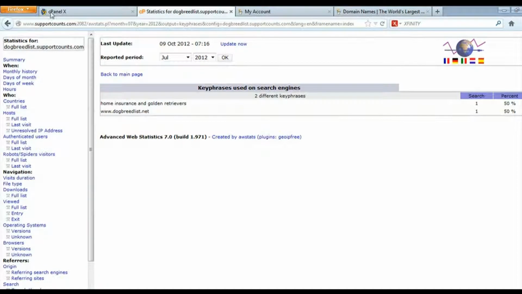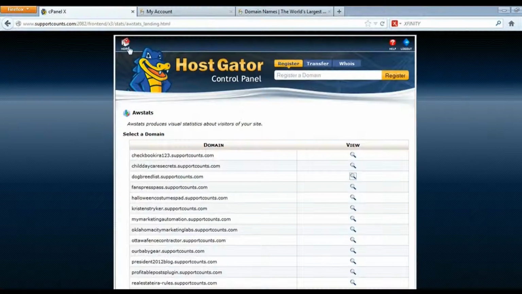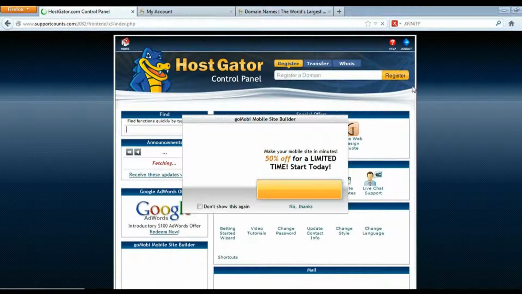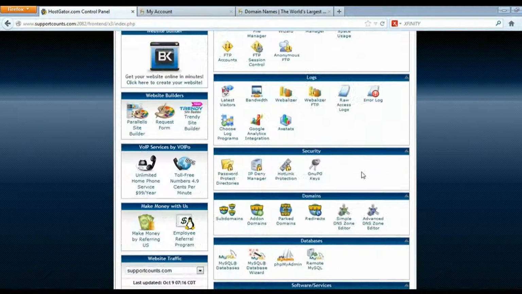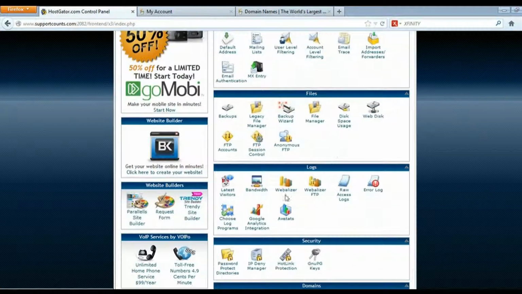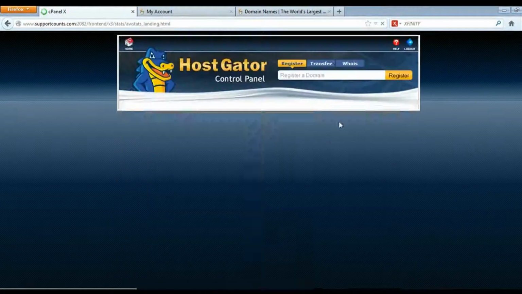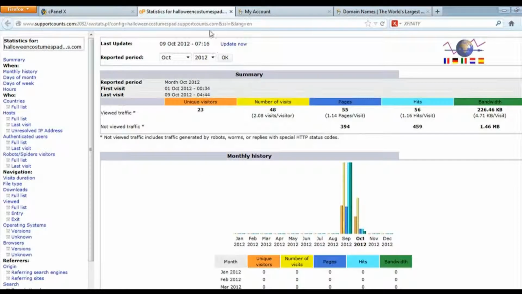That's how you use AWStats. Personally, I think it's a lot easier to look at than the other one, but I just wanted to point this out. Most importantly, look at your unique visitors. And again, all this is found in your cPanel. Look under logs, and that's how you actually access your website statistics. So it's under cPanel, and look for logs, which will be down here. There it is, and click on AWStats, and then choose the little view button right next to the domain that you're working with, so you can get an idea of what your website traffic is looking like.